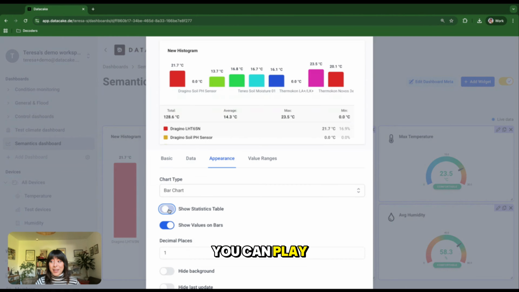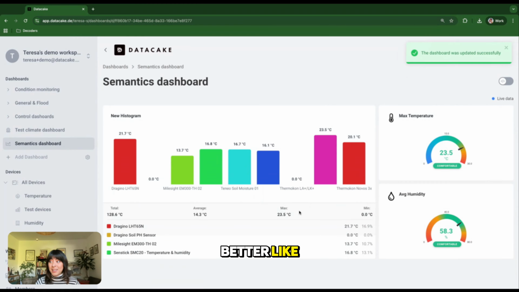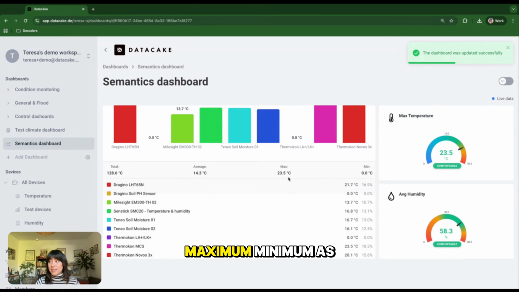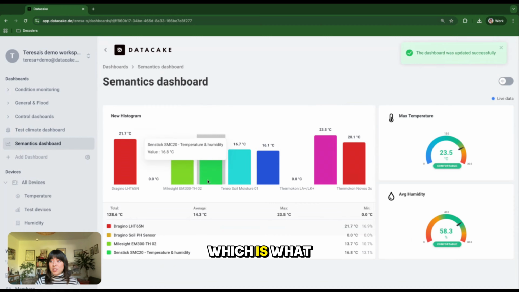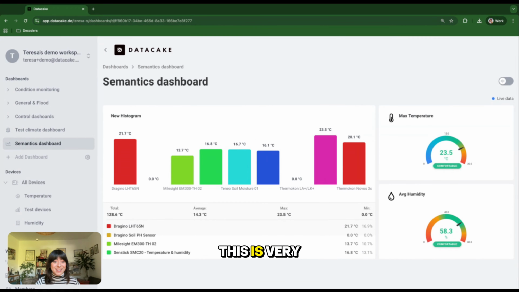You can play with it, you can add different things to it, and you can see what you like better. In here you have average, maximum, minimum as well, which is what you could see in the overview. And I hope this is very useful and that you can make the most out of your device semantics now, using the semantics in the dashboards.